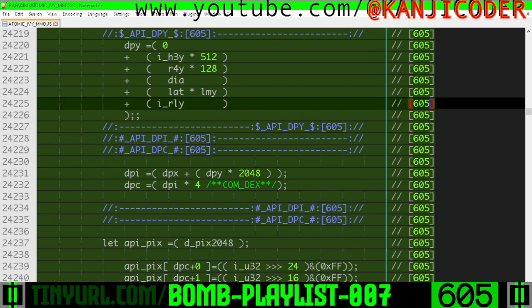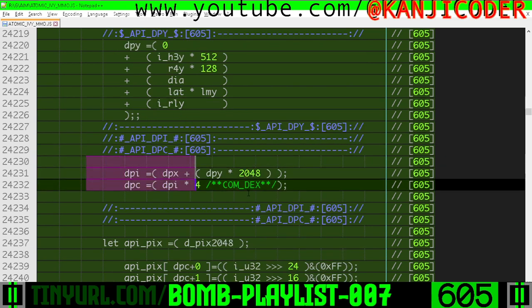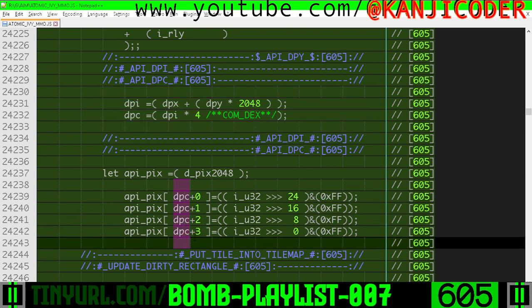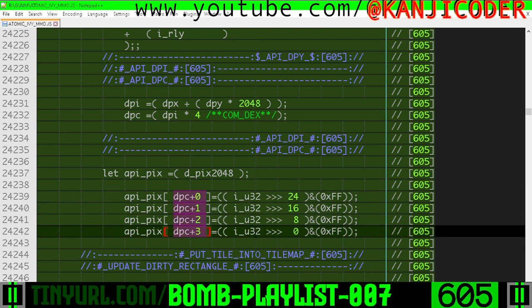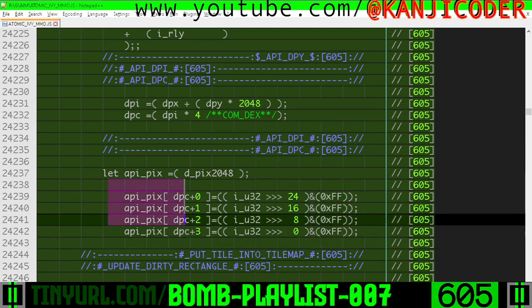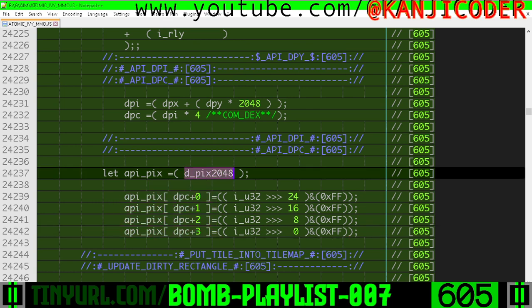Once we have done that, we need to convert that index into the address of the first byte of the pixel, and then we're going to take that base address and add 0, 1, 2, or 3 for red, green, blue, and alpha respectively, shift out the byte, mask that byte with a bitwise and, then shove those components of our pixel into our pixel array, which is pix2048.